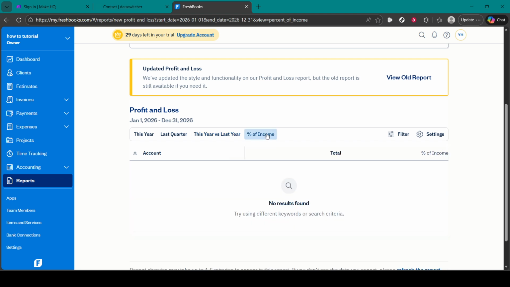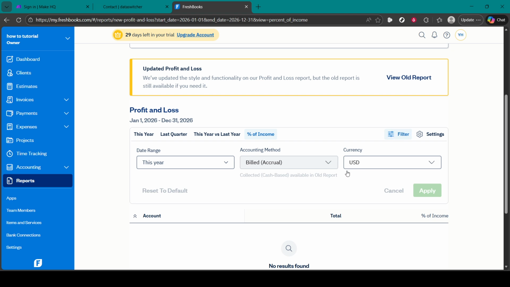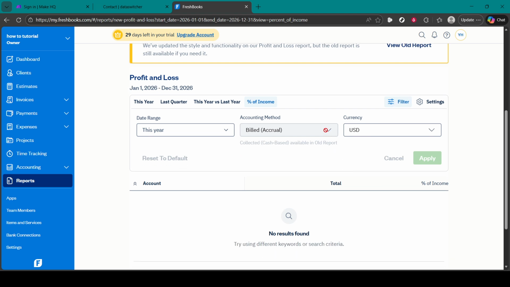Take a moment to scan the categories. Your totals depend on how well your income and expenses are categorized in FreshBooks, so if something looks off, it's usually a sign to review recent transactions later.